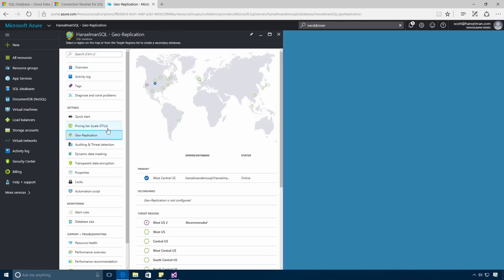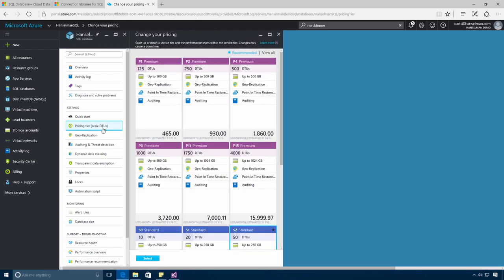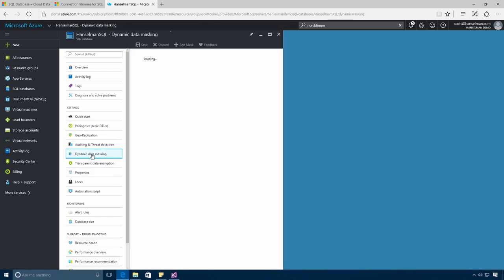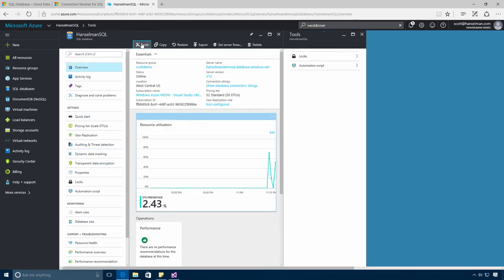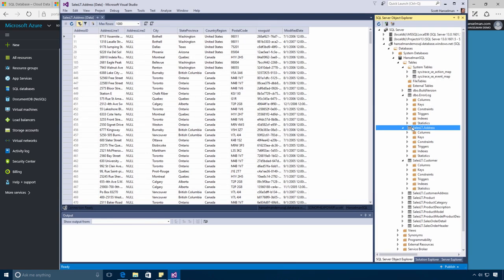I can add replicas of the database anywhere in the world. I can scale the database based on my on-demand performance needs. I can take advantage of a number of security features to protect my sensitive data. And this is a real SQL database. I can go and open this in Visual Studio. I can use whatever SQL database tools make me most productive, because this is a SQL database.